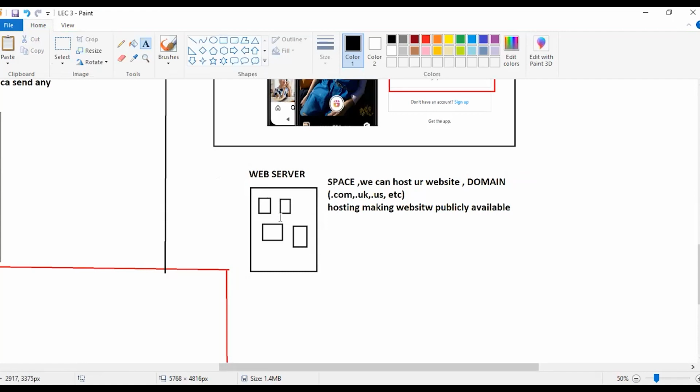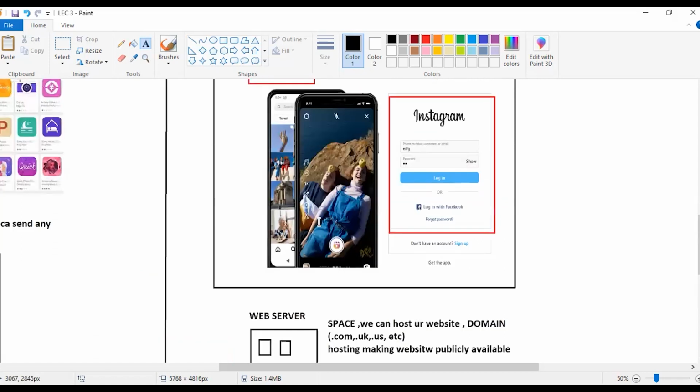Anyone can access our website globally, from anywhere with any internet. So this phenomenon is known as hosting, web hosting.